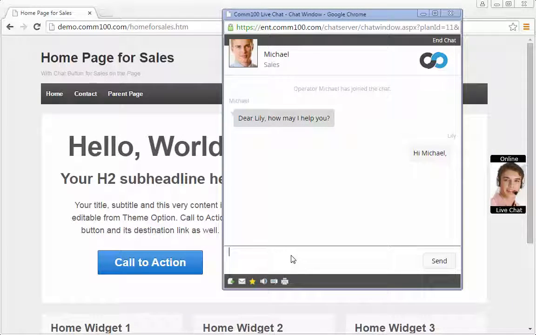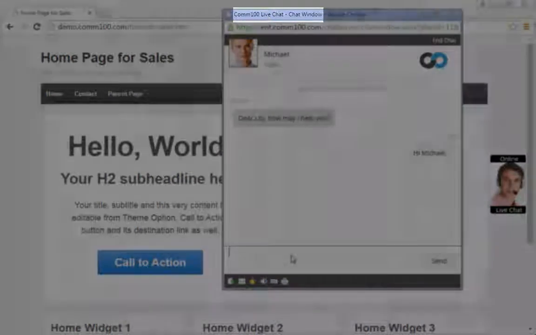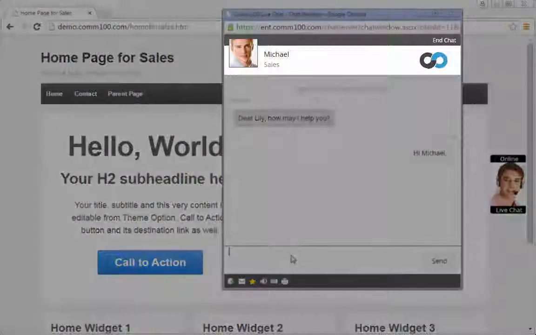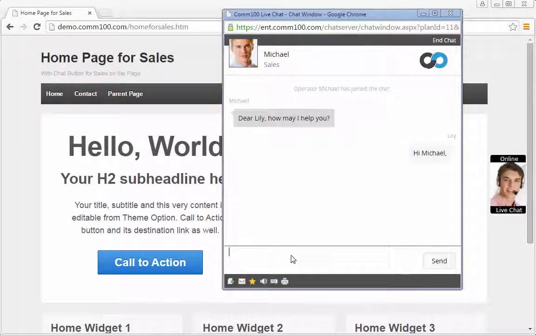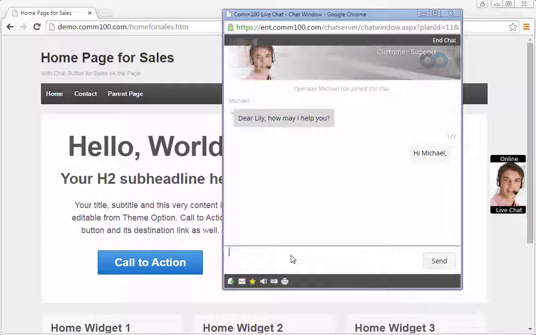Chat windows can have different color schemes. You can pick one from our gallery or use your own color to better complement your brand. Here's the title of the chat window, and below is the header. You can display your operator avatar and company logo in the header section, or you can show a banner image.